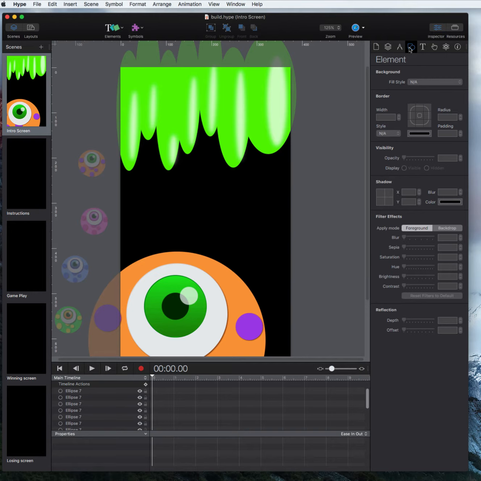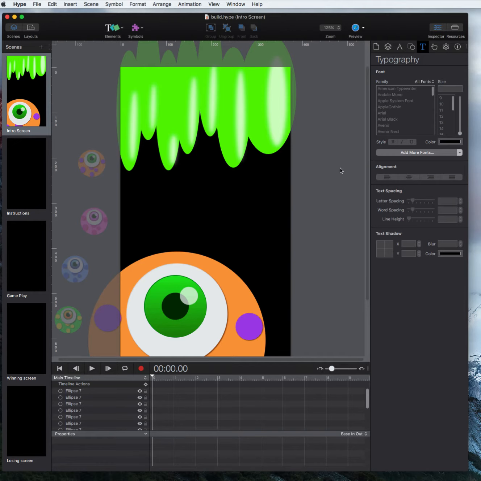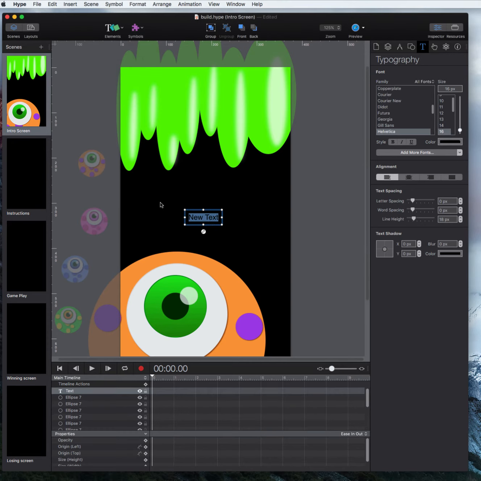And again, the name of our game is called Sanitize. So we're going to go ahead and use the Hype type tool. You can go right up here to the toolbar and get the text tool. It makes a text box that says new text in it, so it has a default for you. It comes in black, so what we're going to want to do is change that color so we can work with it a little easier.